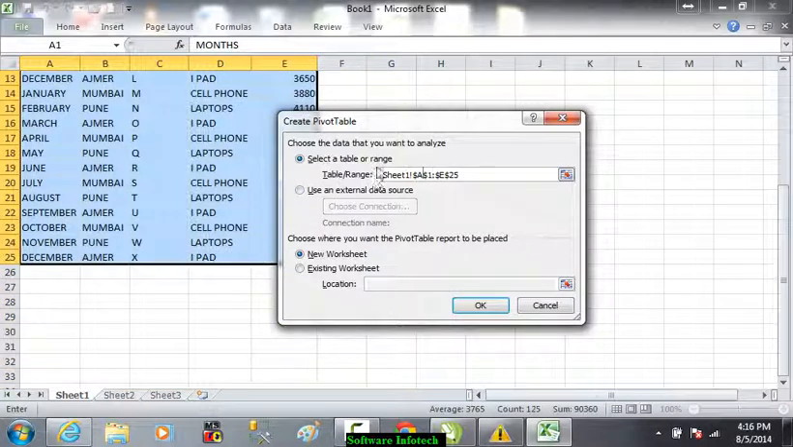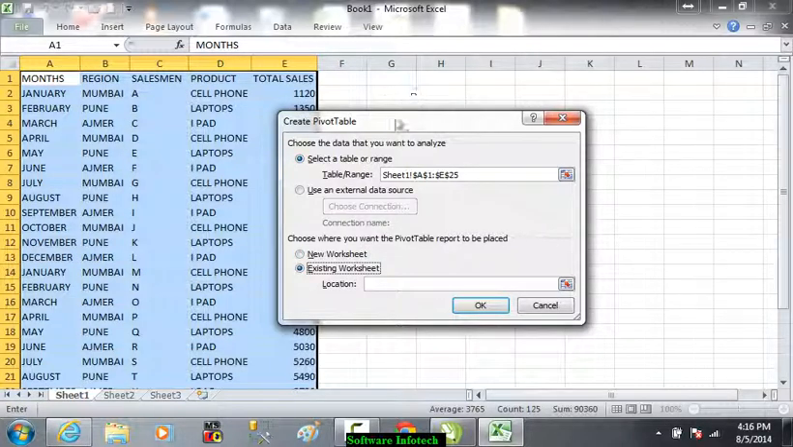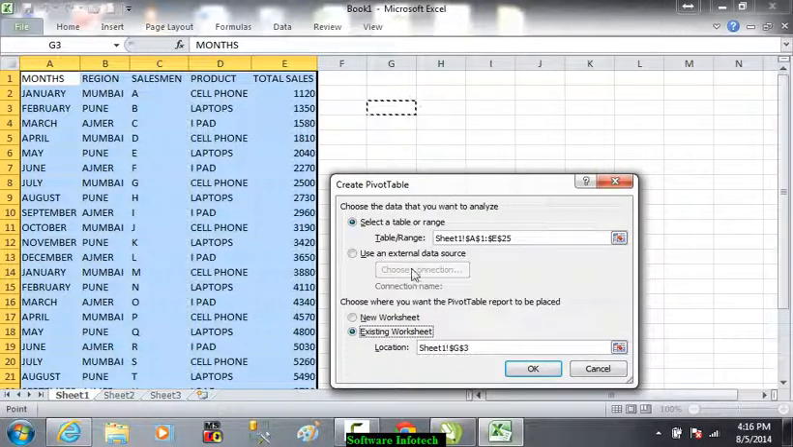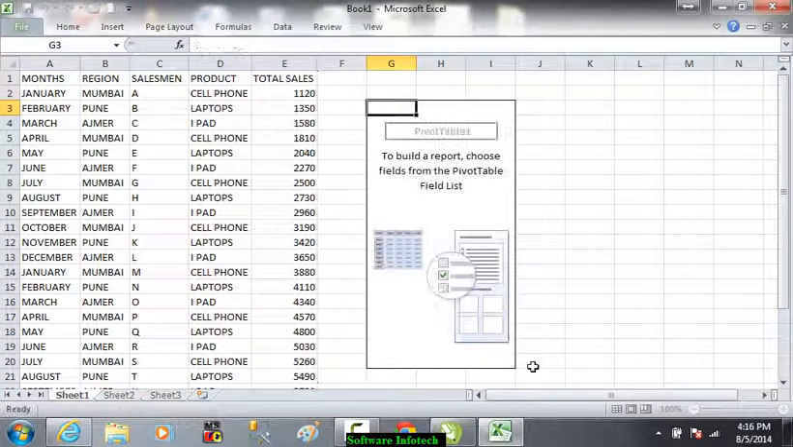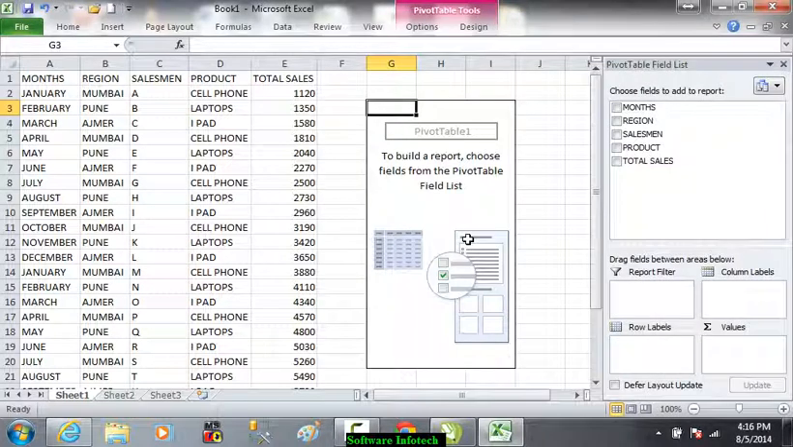So this is the range for which you have to make a pivot table, and where you have to make the pivot table, you have to choose it from here. We choose existing worksheet and we just click on any one of the cells so that the pivot table starts from the region which we have selected. Click on OK. This is the area where we have to make a pivot table.